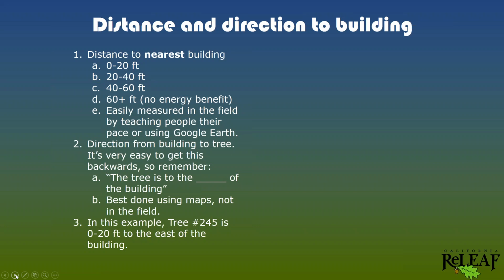noting that if they're more than 60 feet away, we just don't care. I think this one is really easy to measure in the field, which is kind of fun, especially if you're working with volunteers. You can start the day by teaching people their pace, and they can just pace the distance from the building to the tree because it doesn't have to be really that exact. That's a fine way to do it. You can also do it using Google Earth.